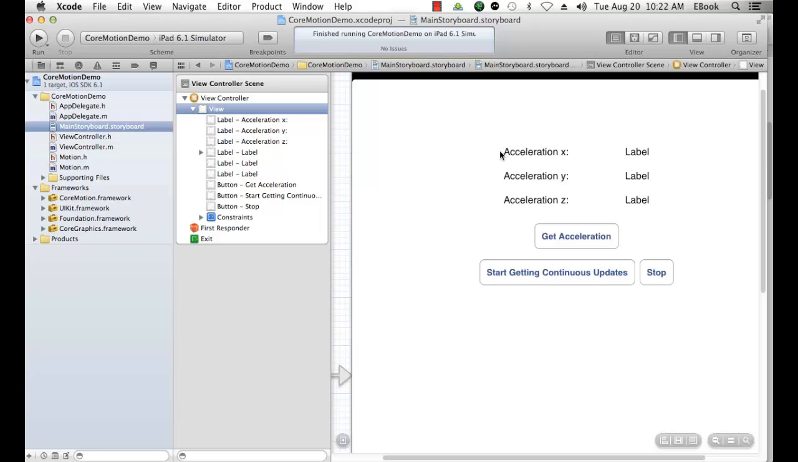So let's look at the user interface. I've just got a very simple interface. Acceleration X, Y, and Z, with three labels that will show the actual floating point values as doubles. Get acceleration is a button that we're going to press to get a single update. And then start getting continuous updates and stop will get continuous updates to these labels.